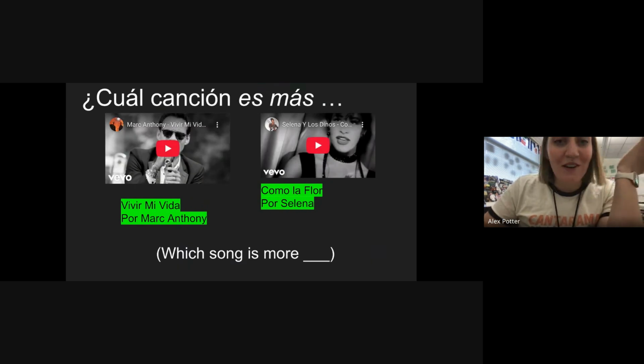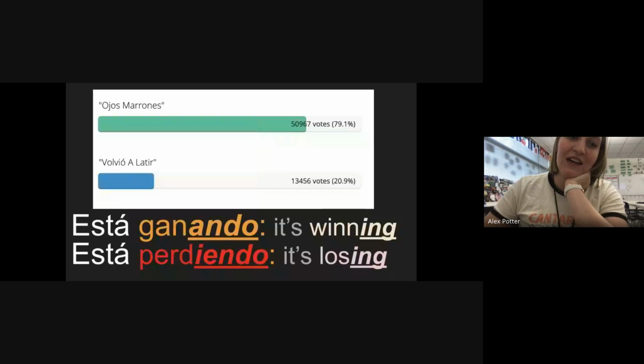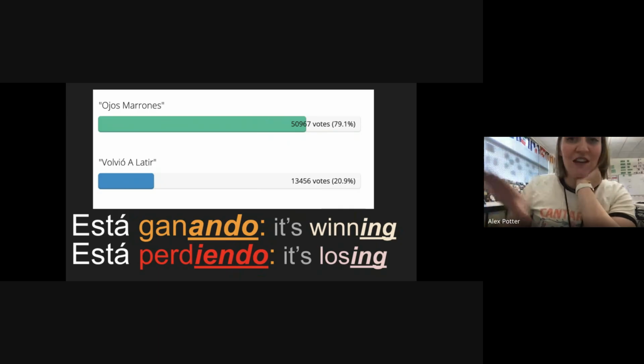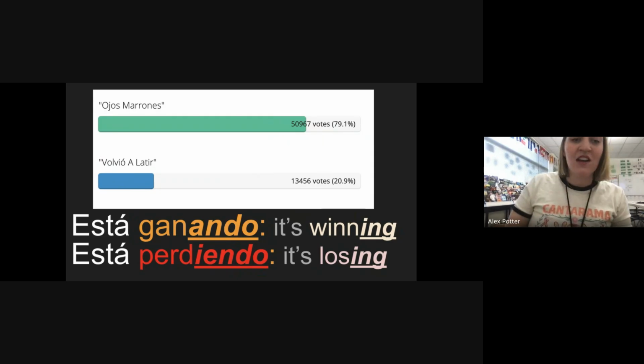And then you could compare the songs. So you can do stuff like with the songs before you vote. ¿Cuál canción es más romántica? ¿Cuál canción es más positiva? ¿Cuál canción es más energética? When you do pull up the vote, you can use those sentence frames on the side, or you can prepare it before class if you really want to focus in on a specific phrase. So, okay, está ganando or está perdiendo. ¿Tiene chance de ganar? No, esta canción está dominando. So you can use that.